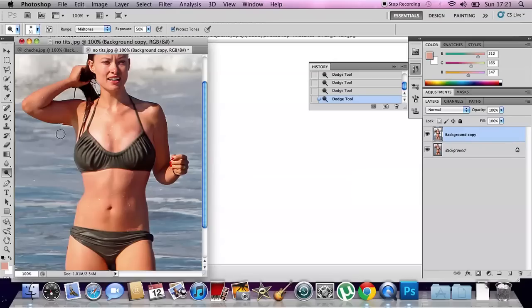There you have it. That's how to increase your breast size on Photoshop.